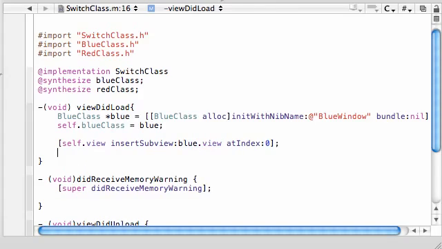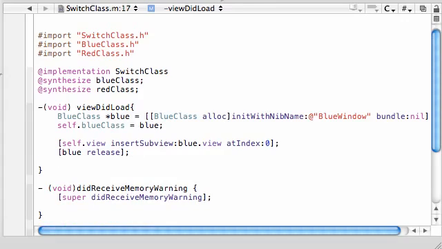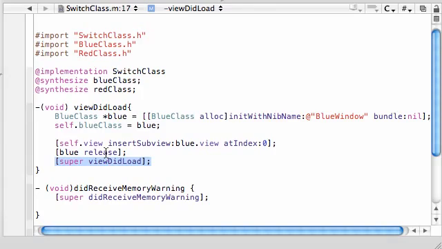Alright, so after this we just need to do blue, oops, not allocate, release, because remember, we allocated it right here, so we need to release it. I tell you guys that 100 times before. And you need to call one more method, superclass viewDidLoad. So check this out. This method is viewDidLoad, and we just need to call it in the superclass because it's just one of those housekeeping things whenever you use this method.